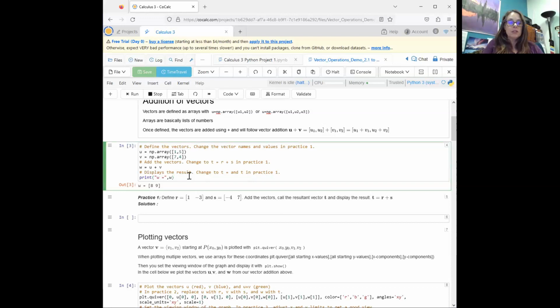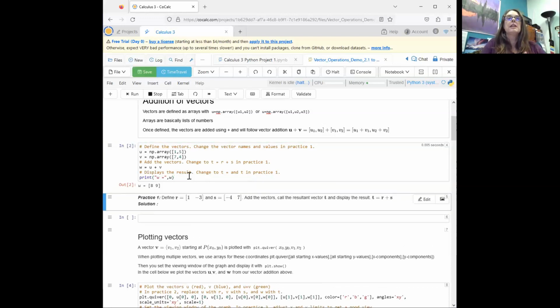I'm going to hold down the shift key and hit enter. It calculates, and I can tell it's calculated because it's changed the input line to 2 and the output line to 2. Now, what you need to do for practice 1 is copy everything that is in input line 2, come down here, change the name of the arrays to R and S, and W change it to T, and then re-execute that line.